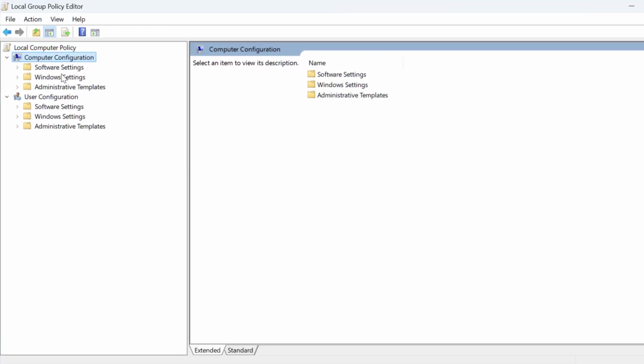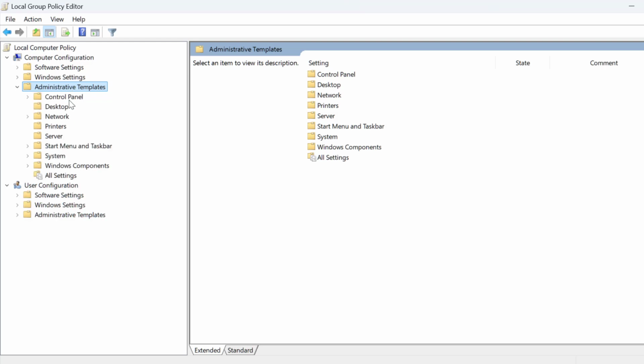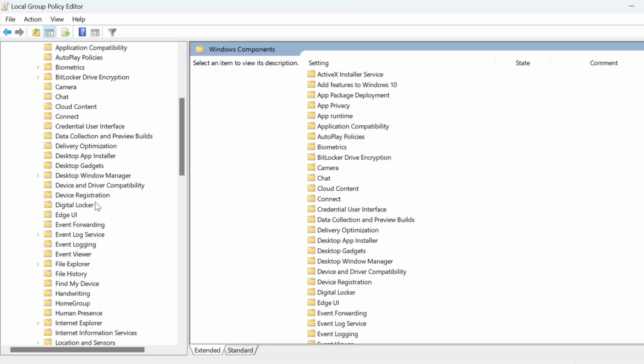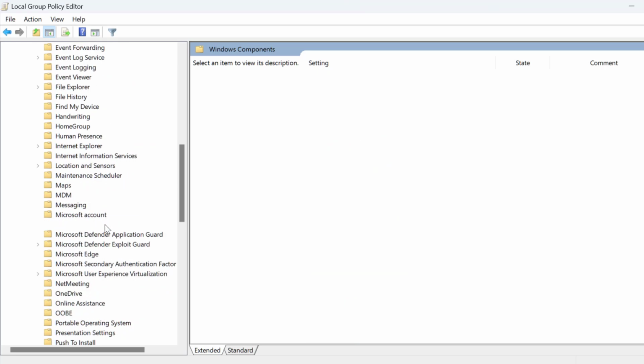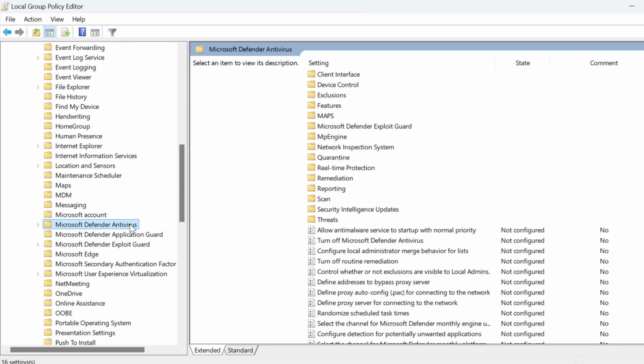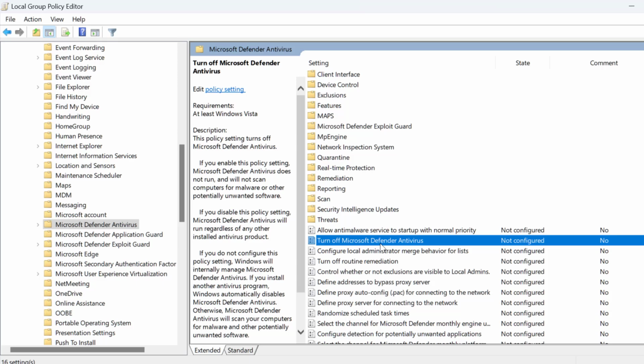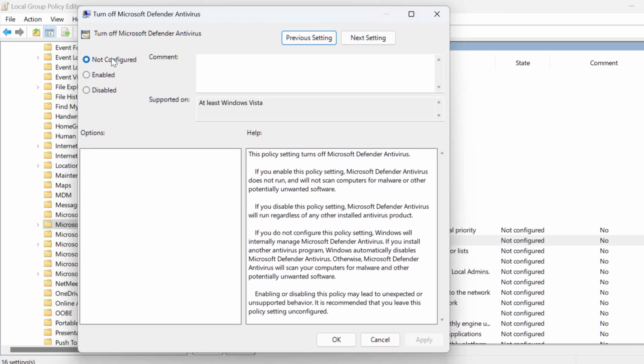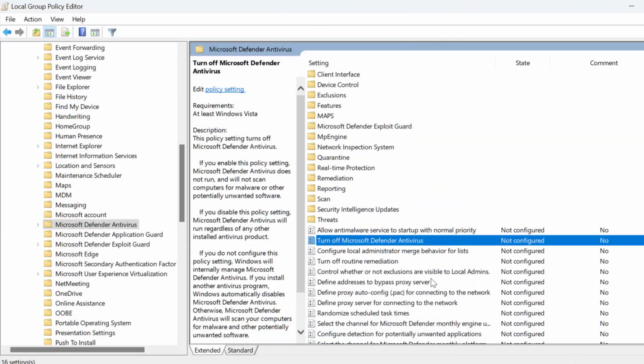Under computer configuration, expand the administrative templates, expand Windows components, and now you just need to scroll down and find Microsoft Defender antivirus. On the right side, you just need to find turn off Microsoft Defender antivirus. Just double click on it. Set this to not configured and select apply and OK to save changes.